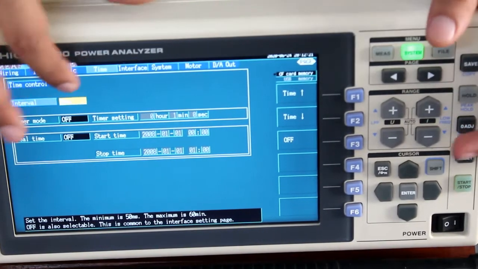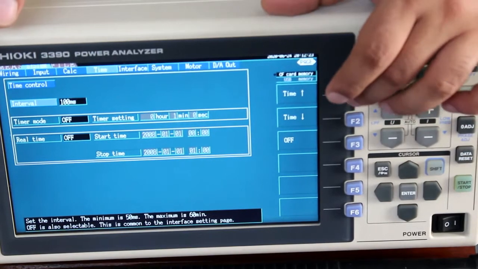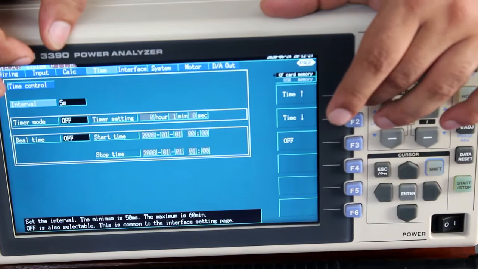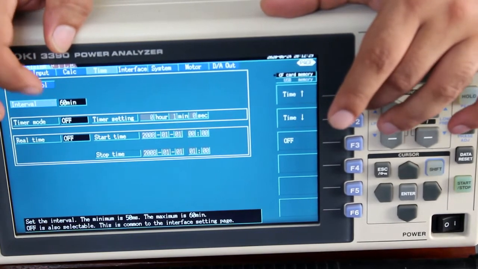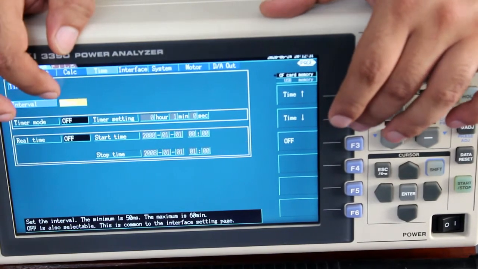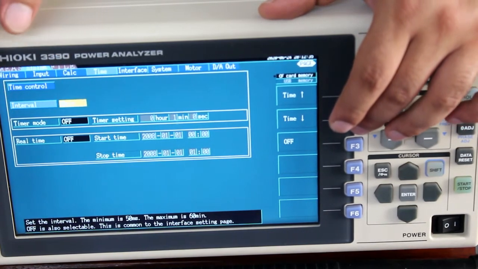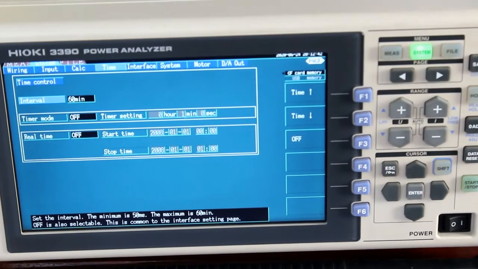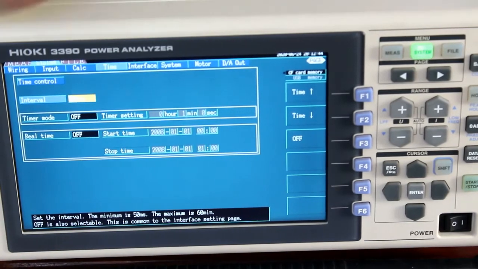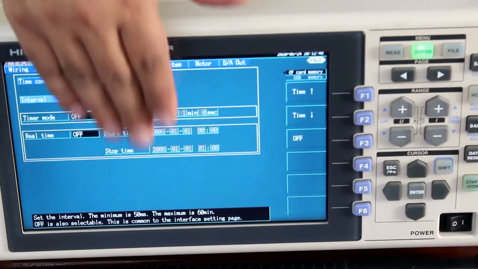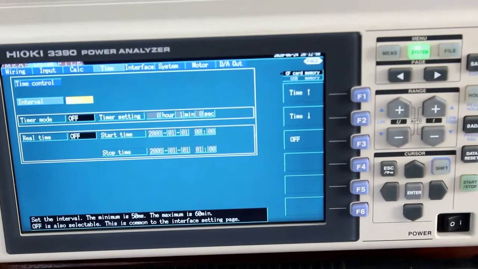After that, the interval we can define. The interval starts from 50 milliseconds, and then there are several settings. The maximum one is 60 minutes. If you want to do timed start recording or stop recording, then we can define the particular date and time. According to that, it will start recording and then stop recording.